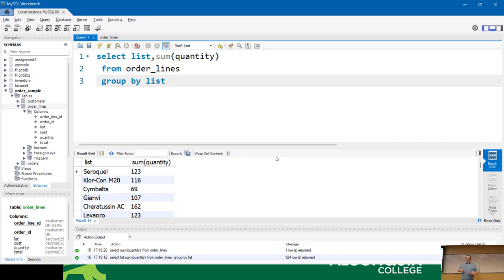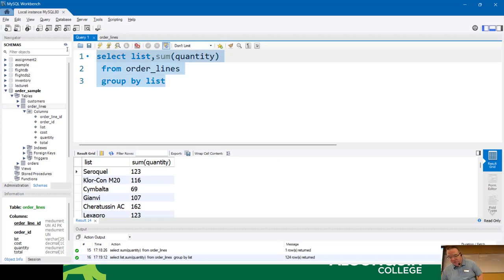This is doing the same thing. If I add additional columns, it will break down the summary further for each of the columns. So it'll sub-add each one. I'm going to switch away from this one here. I'm going to go select.